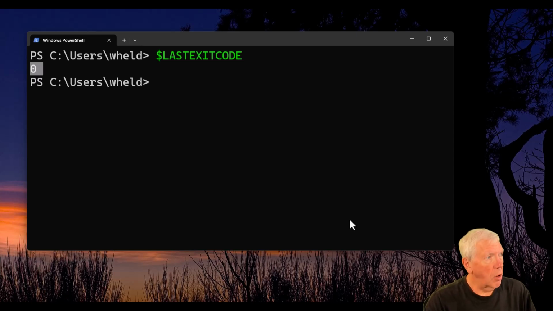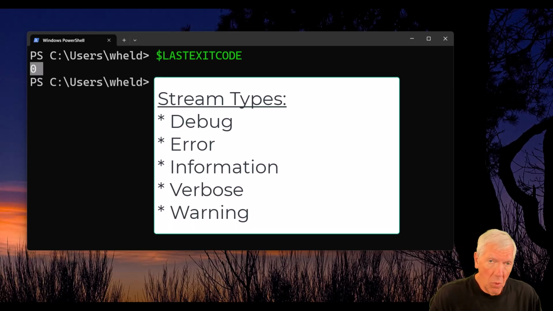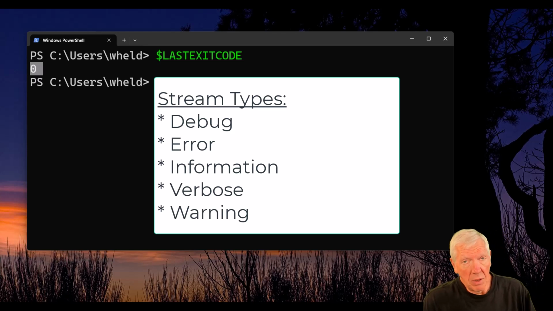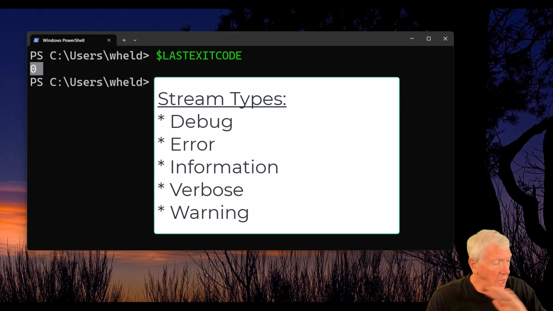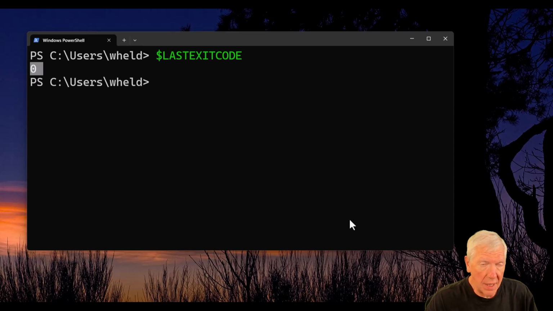Now there are 5 streams that we need to be concerned about. There's an error stream, which is going to notify you of errors. There's a warning stream, a verbose stream. Verbose means on and on and on. Tell me everything. I want to know everything. Like when you're viewing logs, for example, and you want to see everything that's going on. If you put it in verbose mode, it's going to show you everything that's happening. There's a debug stream, and there's an information stream. I said string, but I meant stream. There are 5 of them.